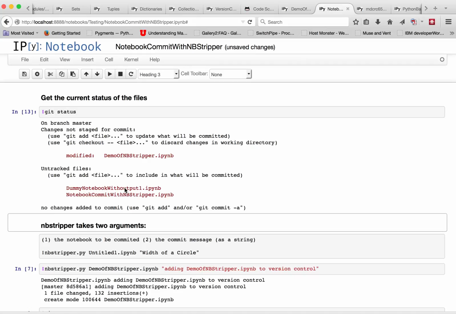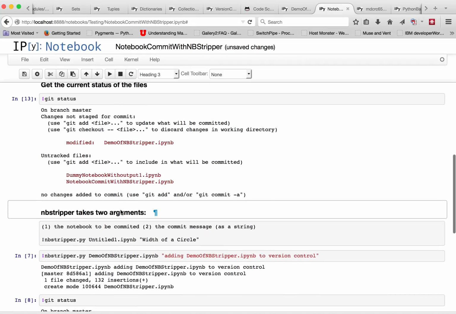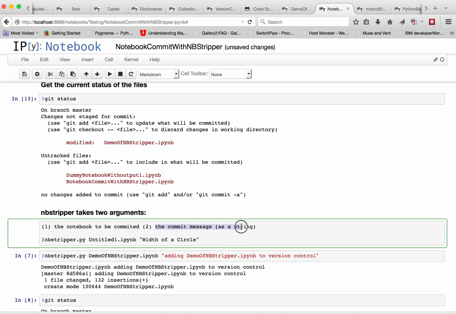These other notebooks I'm not keeping track of in terms of version control. nbstripper takes two arguments: the name of the notebook that you want to strip the output from, add these changes to the repository and commit them, and the commit message, which needs to be a string defined with quotes. The way that I would run it, my example here is exclamation point nbstripper.py, the notebook I want to modify, and the message I want to have associated with the commit.